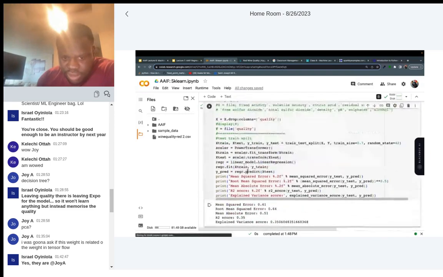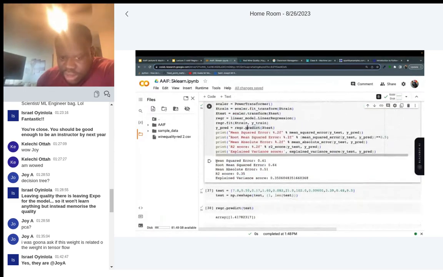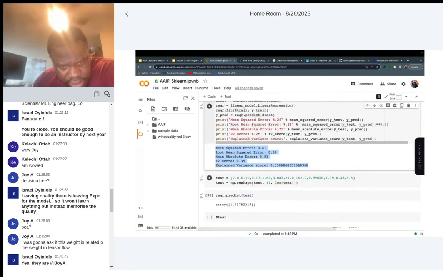But is it showing the percentage accuracy? So I'm just trying to relate it to what we've learned from TensorFlow. So when it's predicting the value, is it telling us how sure it is? Like, what's the percentage accuracy? Does it say that anywhere here?